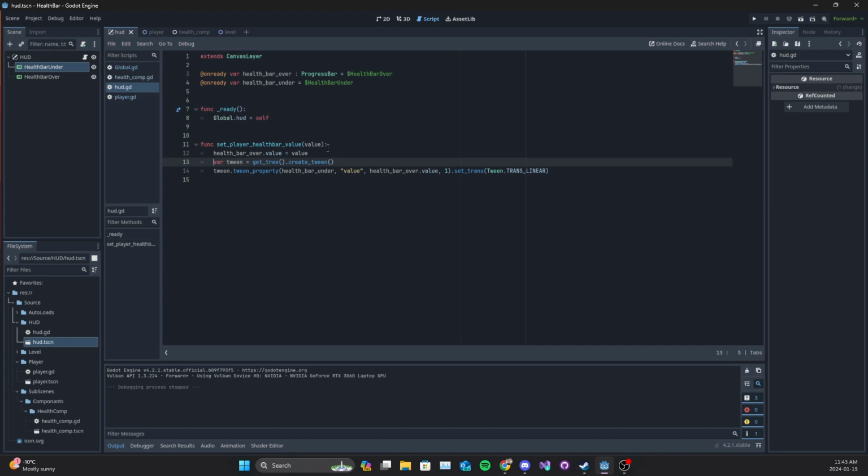Next, we will create this simple function, which we call set player health bar value. We will start by setting the health bar over value to the value variable. Next, we will create a tween variable, and we will tween the health bar under to equal the health bar over variable. This is not necessary, but will give us a nice effect.